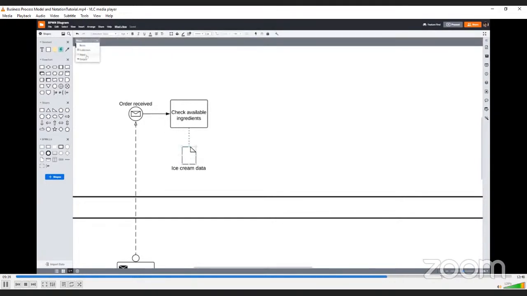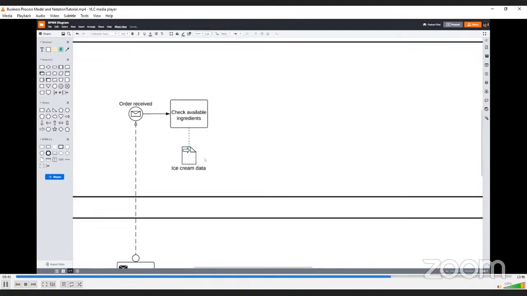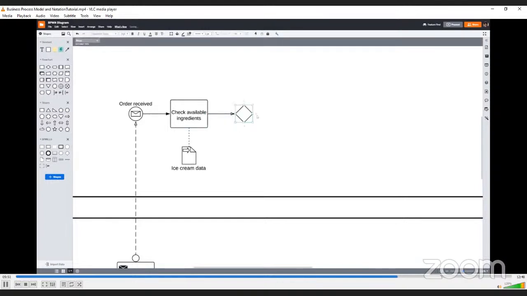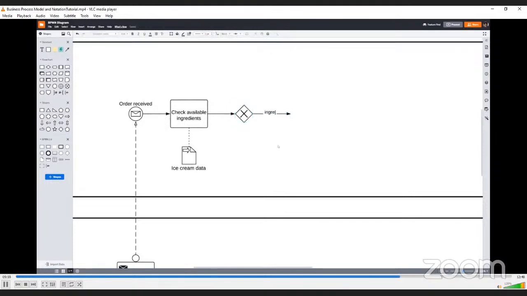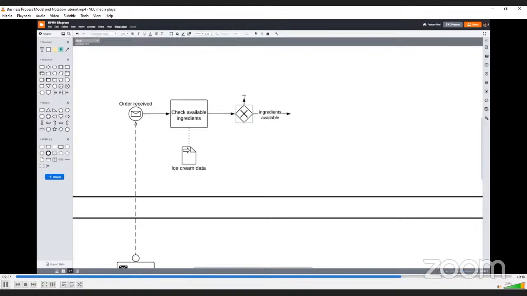We can also include an arrow icon with our data icon to show that this is data being input for this task. After checking for available ingredients, one of two things can happen. Either the ingredients are available, or there are not enough ingredients to fulfill the order. Because these options are mutually exclusive, we need another exclusive gateway to show the split in the flow of the process. We'll label the two arrows after this gateway to show the options.